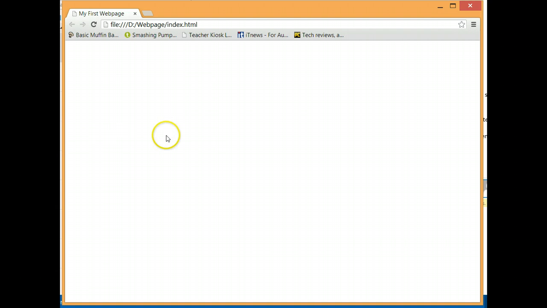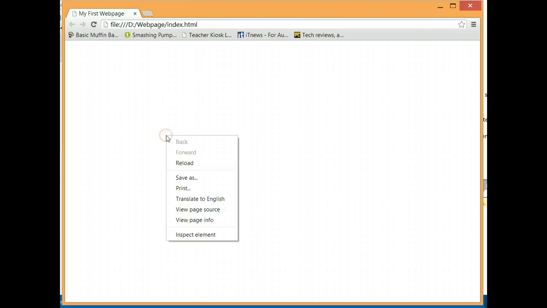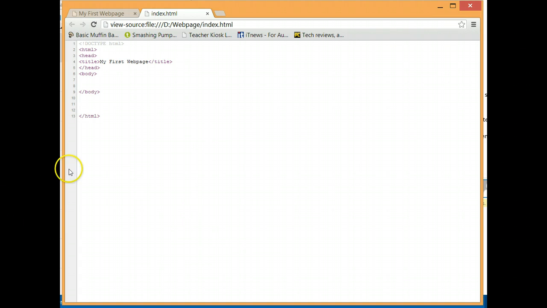If you right-click on the web page, you will see an option to view page source. Click this and a new tab opens which contains the code you created in Notepad. Leave Chrome open and go back to Notepad.